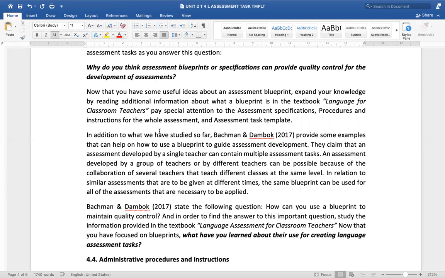The next one, please. In addition to what we have studied so far, Bachman and Damböck provide some examples that can help on how to use a blueprint to guide assessment development. They claim that an assessment developed by a single teacher can contain multiple assessment tasks. An assessment developed by a group of teachers can be possible because of the collaboration of several teachers that teach different classes at the same level. In relation to similar assessments that are to be given at different times, the same blueprint can be used for all of the assessments that are necessary to be applied.